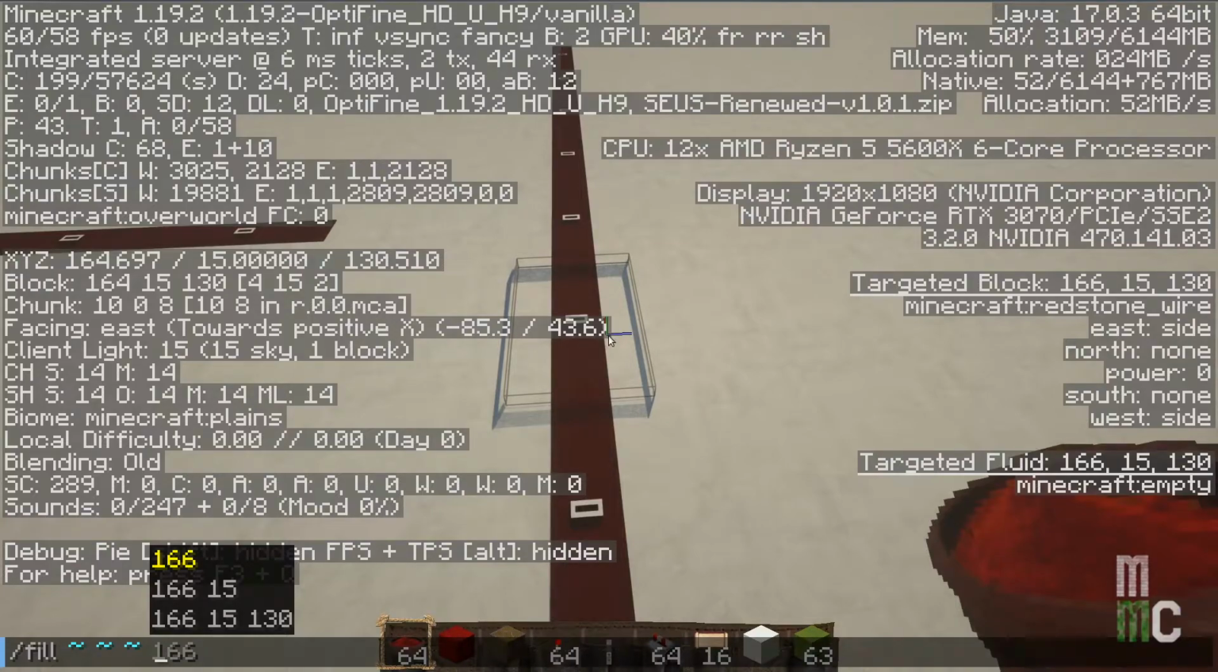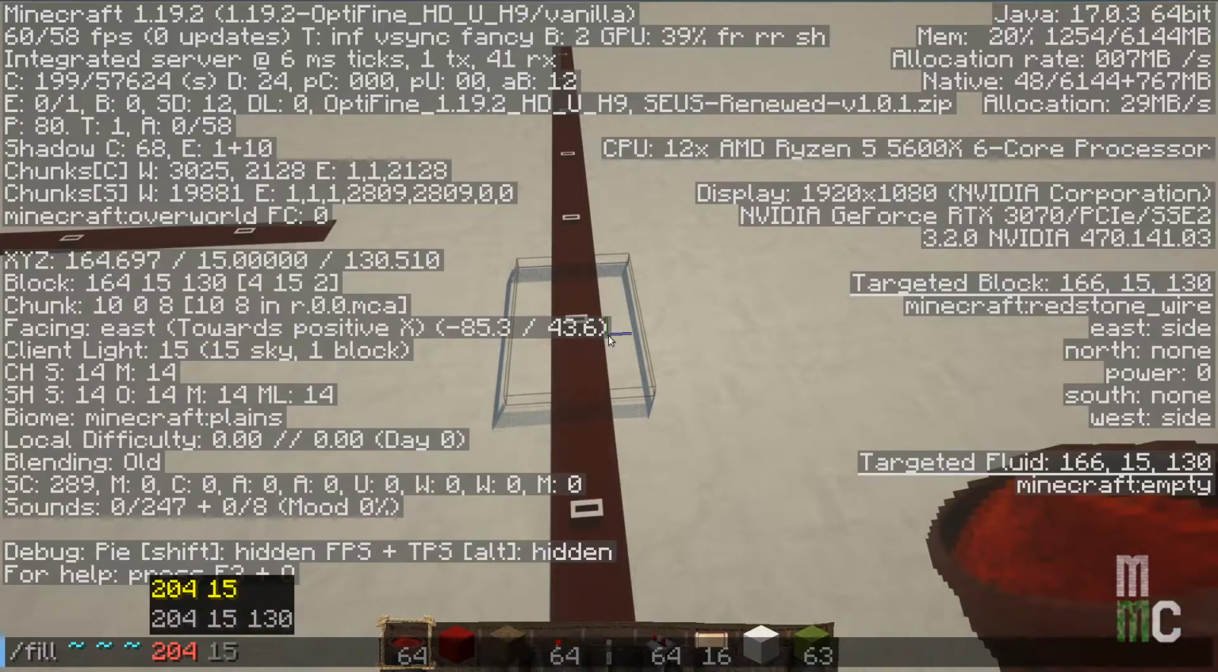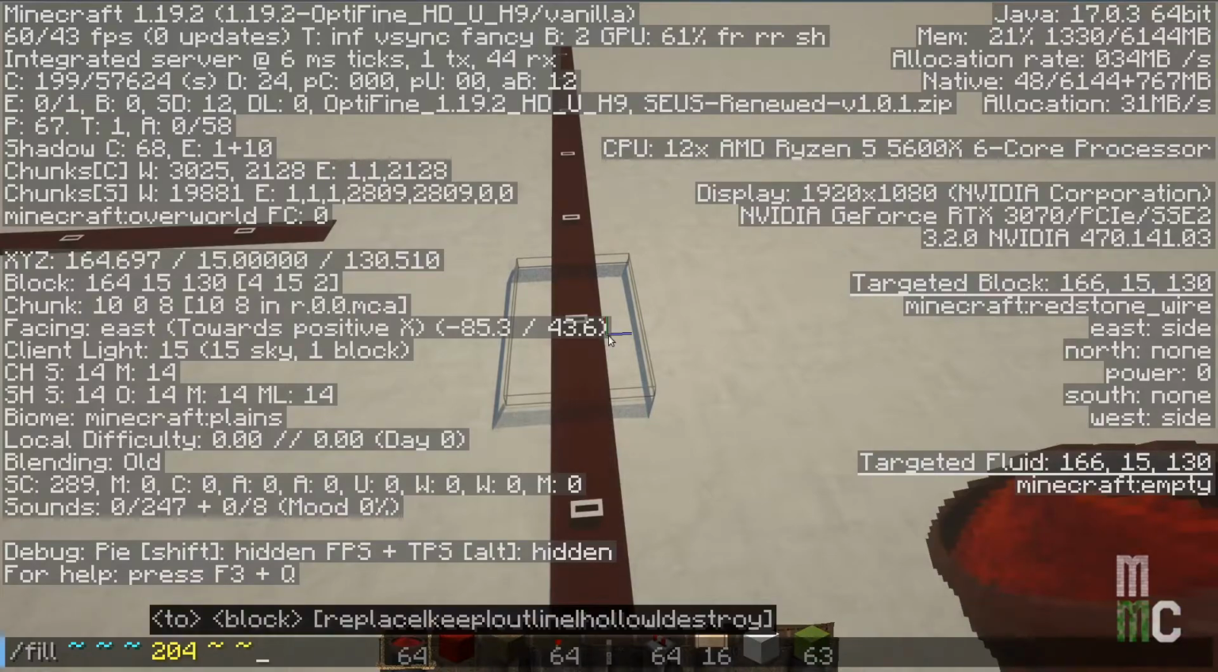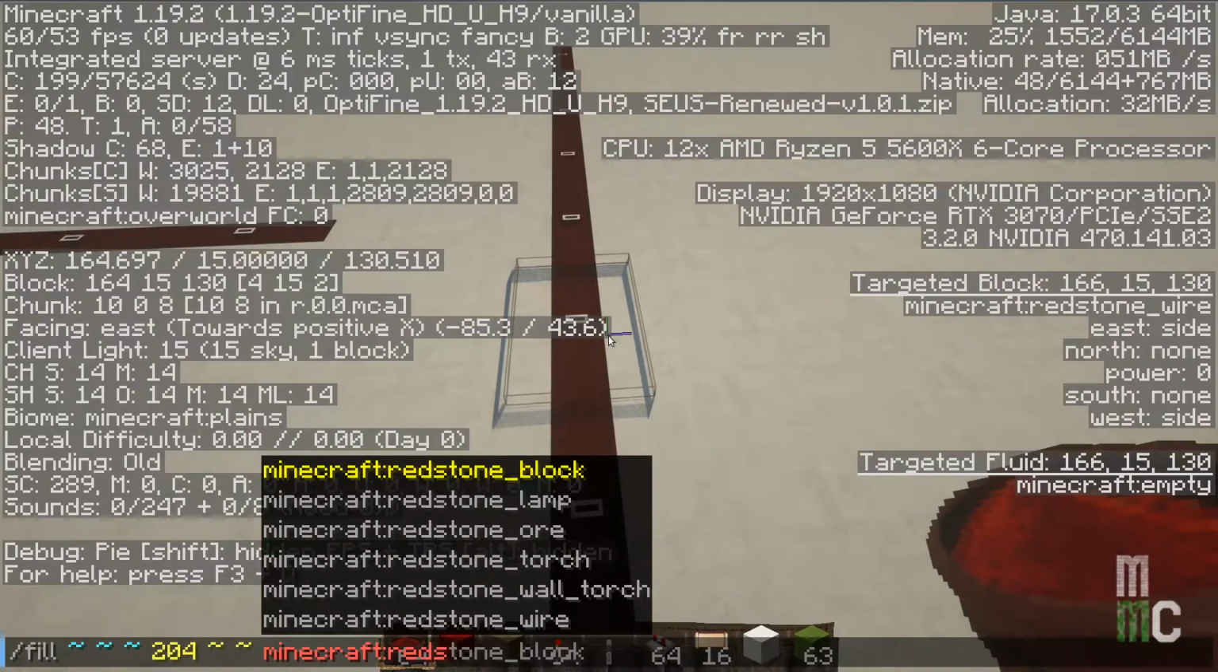And we want to go out about 20, or maybe 30, I think probably, let's see, 32, 40. 40 is probably safe, so that would be 204. And we stay in the same place this way. We stay in the same place this way. And then we do that with Minecraft Redstone wire.